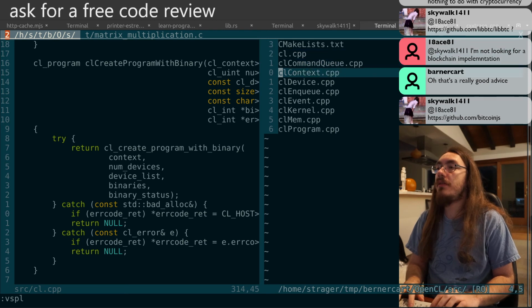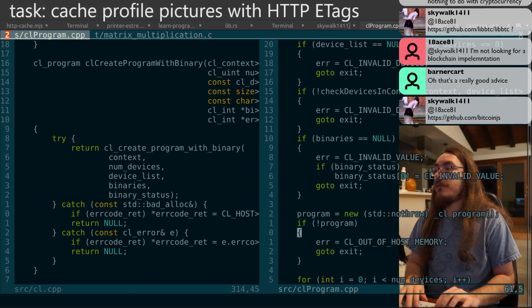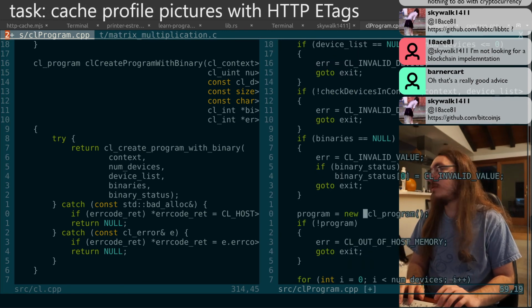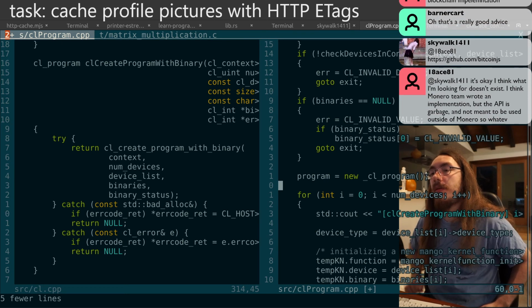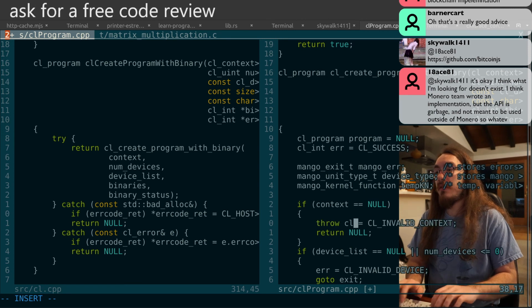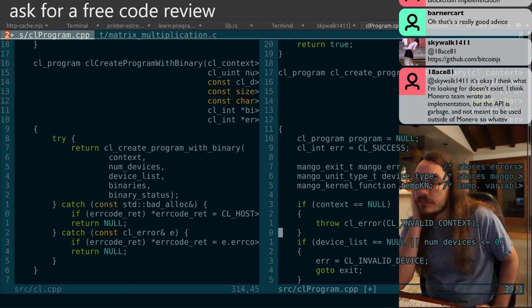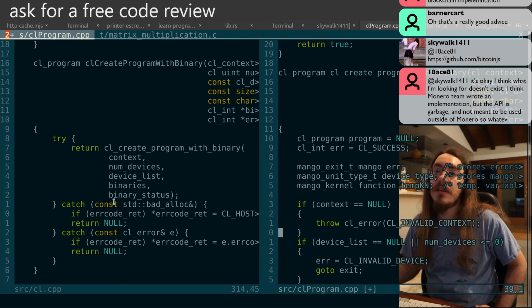Create program with binary. Where is that? Create program. So instead of doing the no throw variants, you could just use a throwing variant. You can delete this because you know now that program is not null. And you keep that error handling boilerplate inside of this wrapper. So here you would do like throw CL error of CL invalid context if you're going to do exceptions. It's probably a good idea to catch bad alloc and do this anyway.